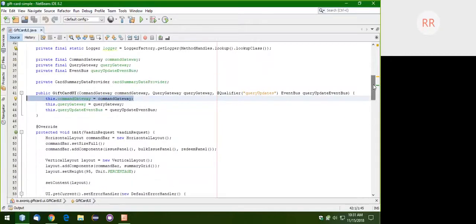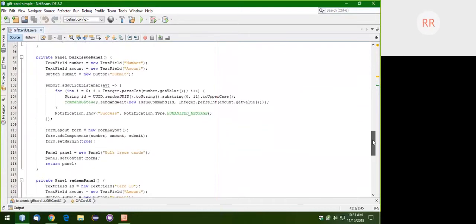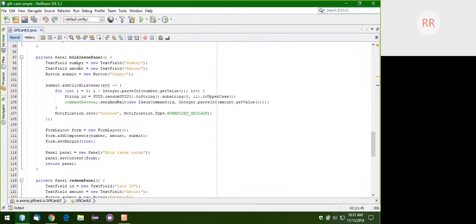The main point here is that you are injecting the command gateway, which is an object managed by Axon. Then when you are ready, for example, when you click a button, like the bulk issue panel or the redeem panel, let's look at the bulk issue panel. Over here, you have a registered event handler to handle the click, right? And you would do whatever parsing you need to do, but ultimately you invoke command gateway send and await. There are many different variants of this, but this is the simplest one. So we're creating the issue command, saying we need to issue a new card, and we are doing a synchronous invocation in this case of send and await.